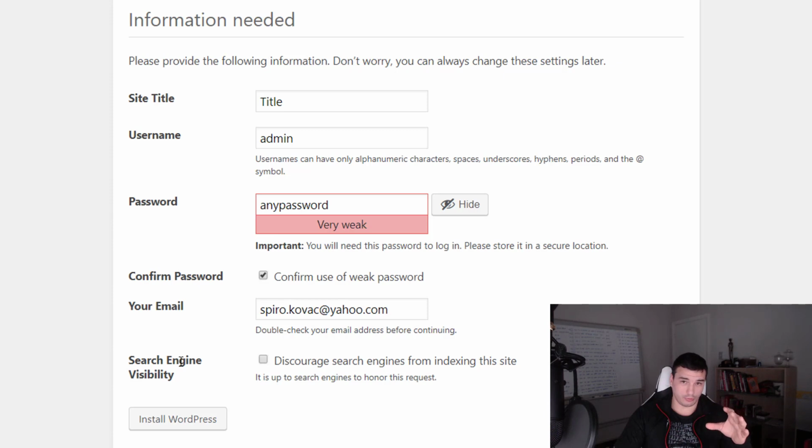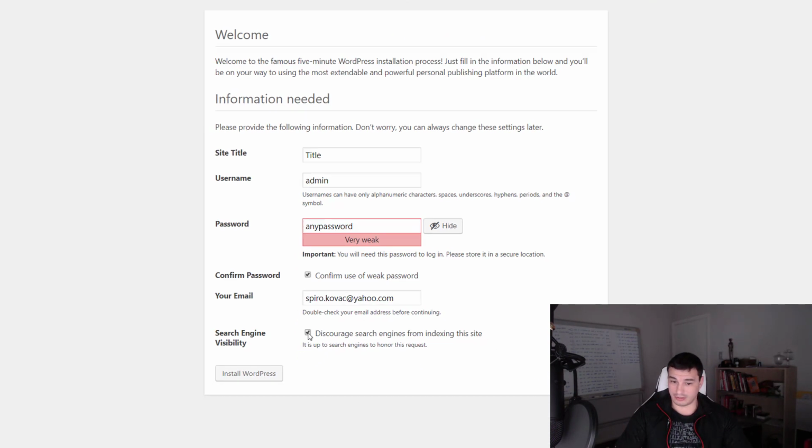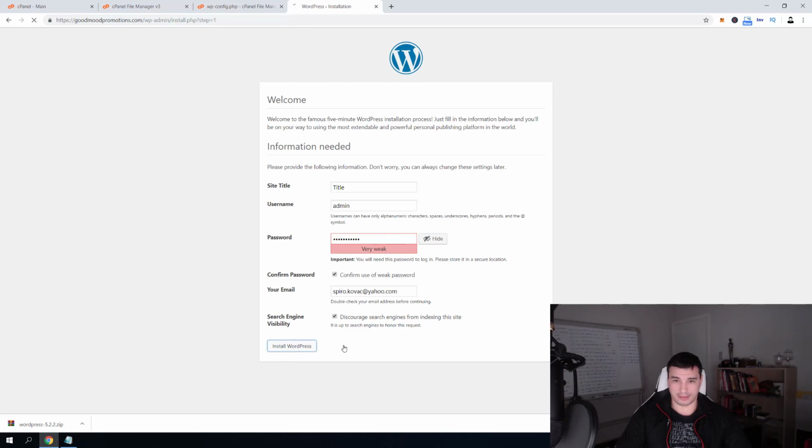If you're just installing your WordPress for the first time and you haven't built your website yet, you might want to discourage search engines from indexing the site. That way you can stop Google from coming into the site until you actually update and publish the real site on your domain. And that's why I'm gonna turn this on and then click install WordPress.